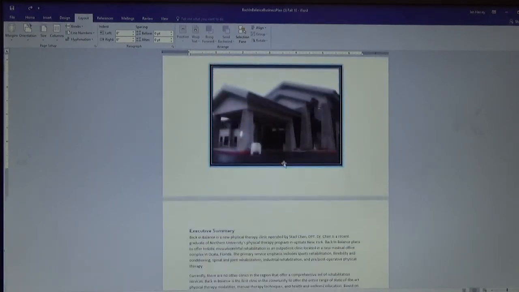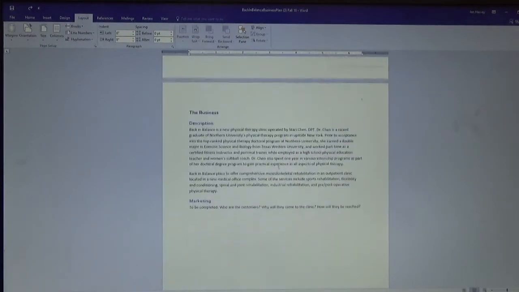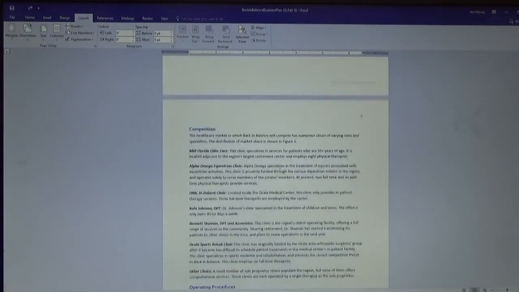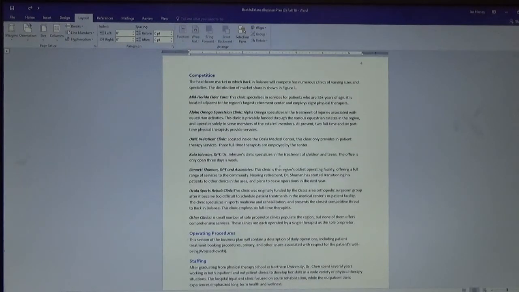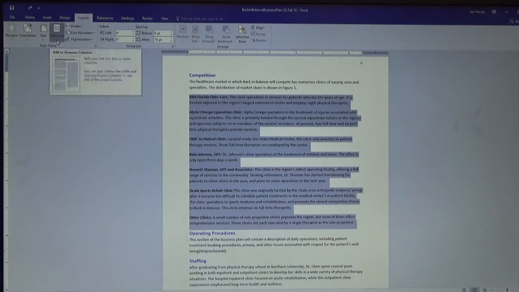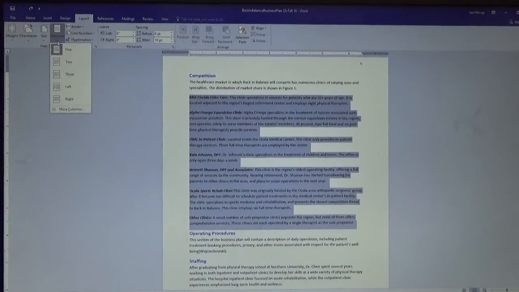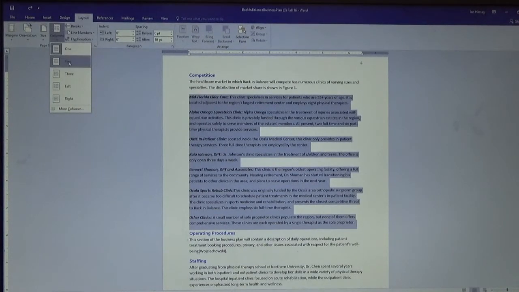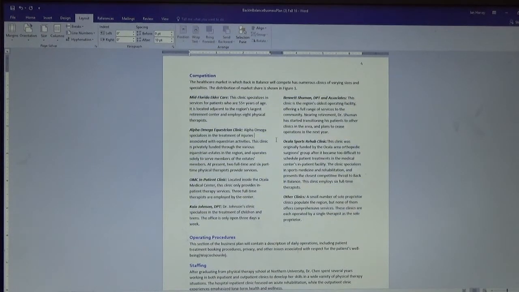Okay, next, go down to page 4, and we're going to want to maybe insert some columns. So under the Competition section, you're going to highlight everything from Mid-Florida down through Other Clinic. And in the Layout tab that we were just in, we are going to go to the Columns section and click the down arrow, and then we will click 2 columns. And now as you can see, we have 2 columns for our competition.